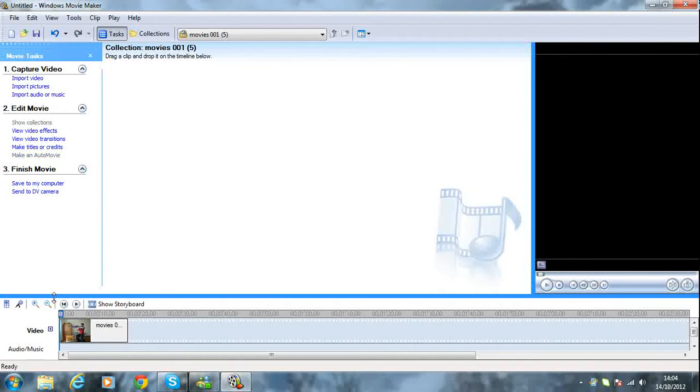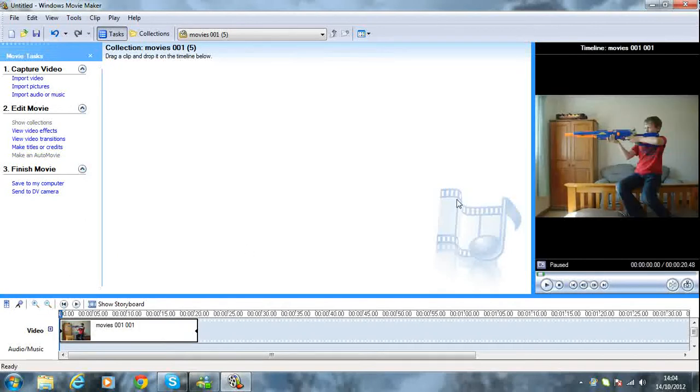You can zoom in if you want. It's up to you. I want to get to the bit where you're just about to shoot. Not going too far then. Split it. Forward a frame. Split it again.